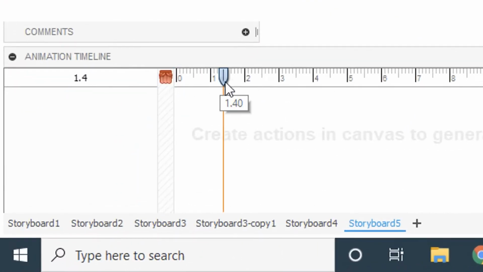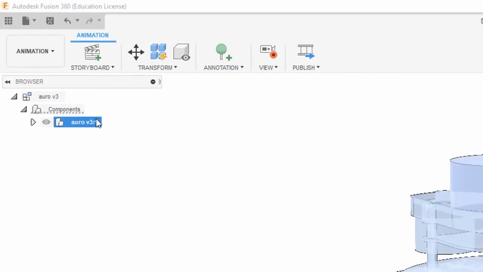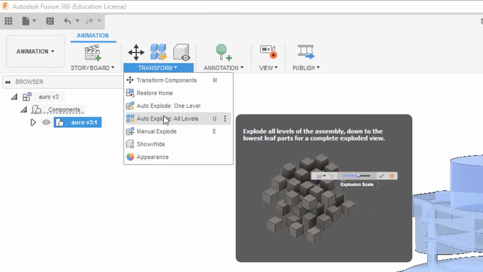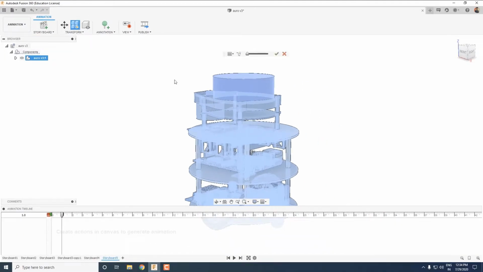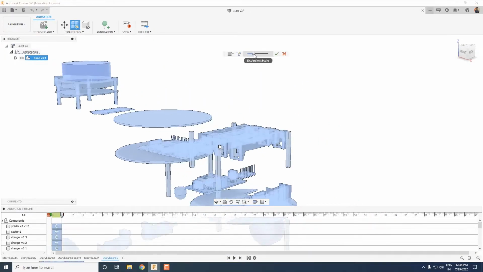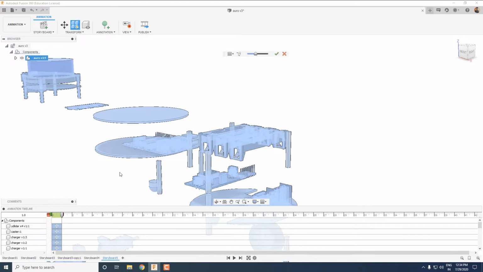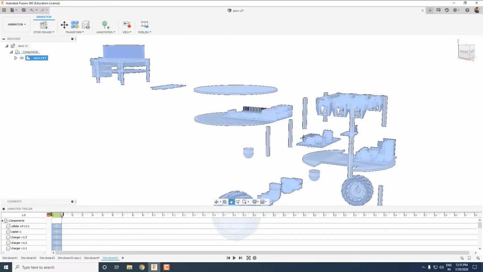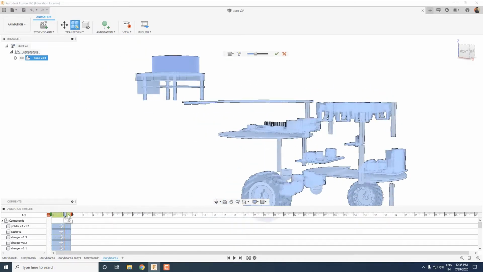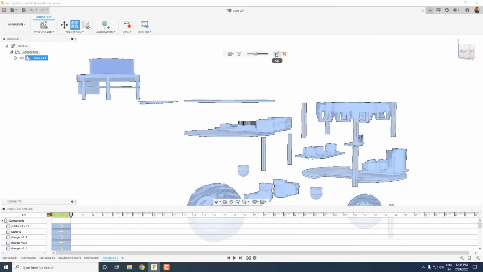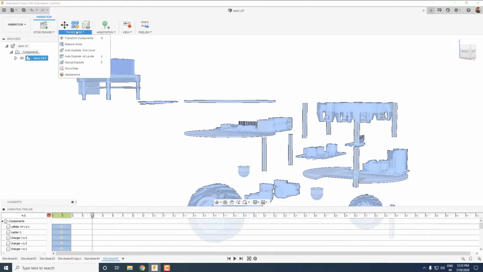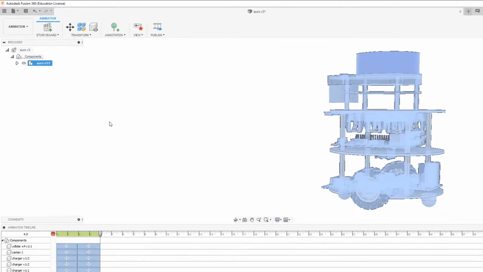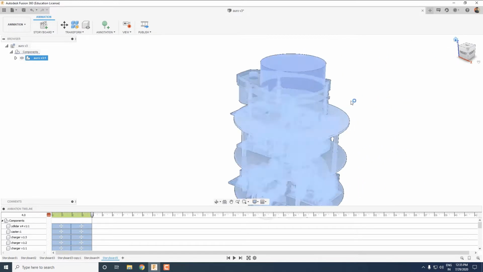Now set your slider at 2 seconds and select your complete model. Now click on transform and select the auto explode all levels. A slider will pop on your screen, using which you can select the scale of explosion of the model. You can also reposition your camera so as to fit all the components in the camera frame. Once you are satisfied with the scale of explosion and your camera angle, select the green check mark to set the positions. Now again move your time slider to 4 seconds and click on transform to choose the restore home option, which restores back your model to the initial position.